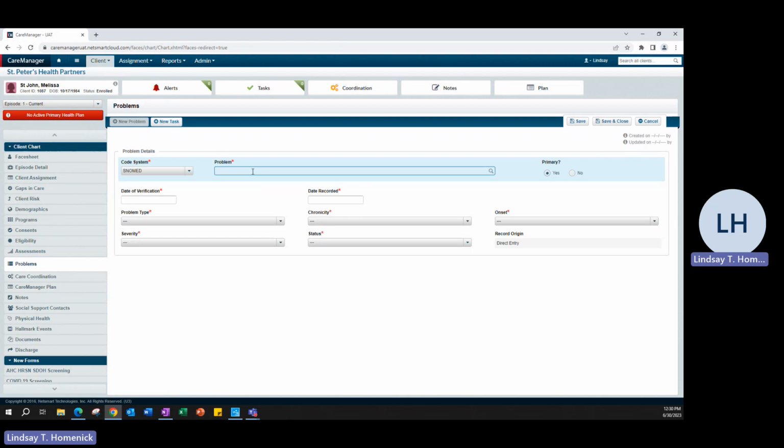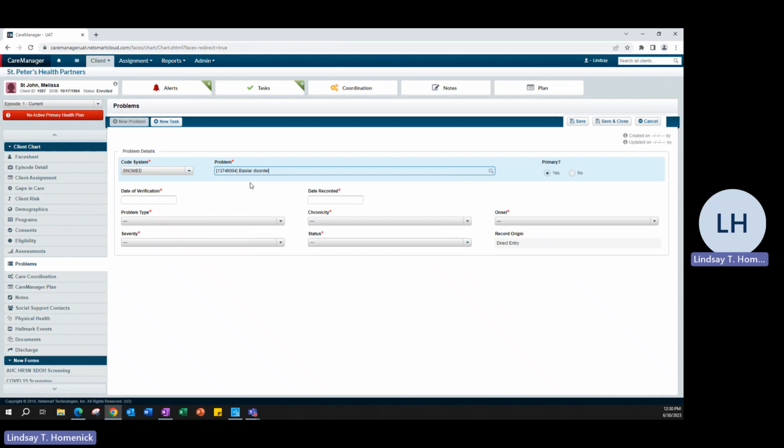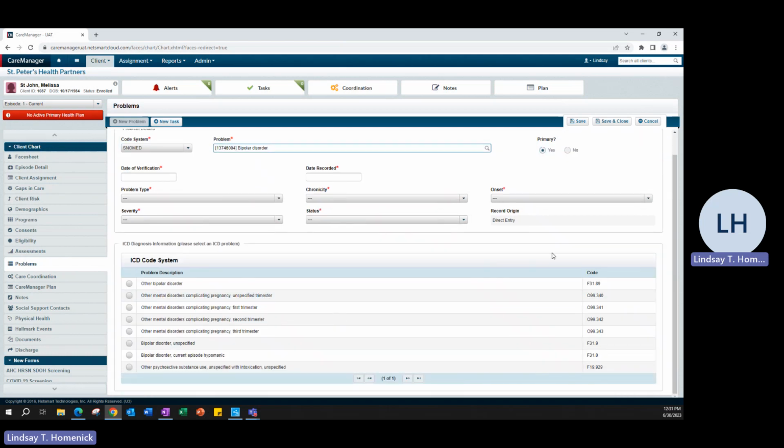The problems field here is going to search a database in the background. So when I start typing in something, it will pull up a list of things that might match that description. So I'm going to pick the one that comes up. And then you see down here, I have a list of ICD-10 codes, and it asks me to pick the most accurate one. Hopefully, the ICD-10 code will be listed on the supporting documentation that you already have on file and uploaded into CareManager. If not, Google is a good option to pick the closest one.